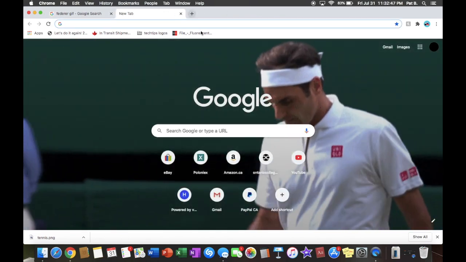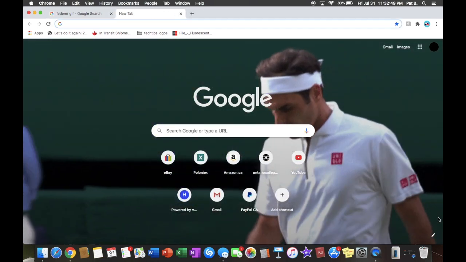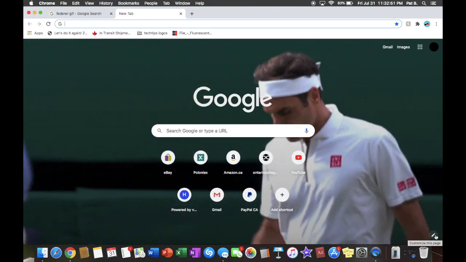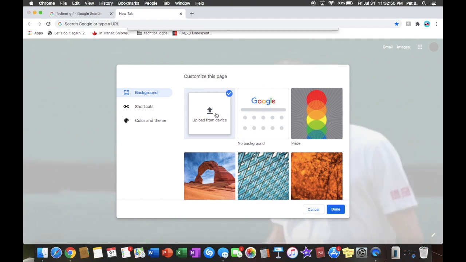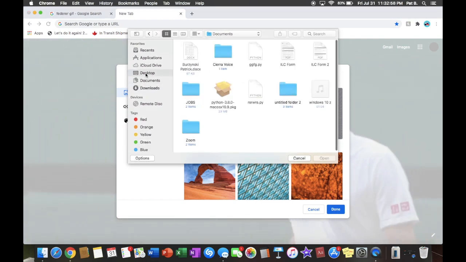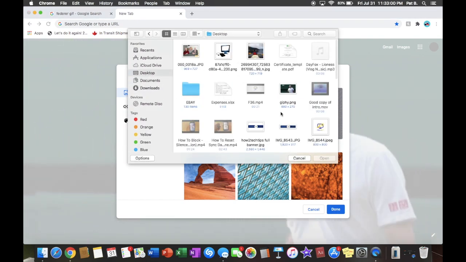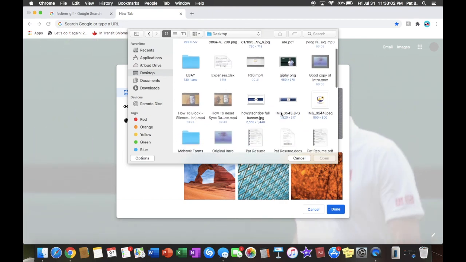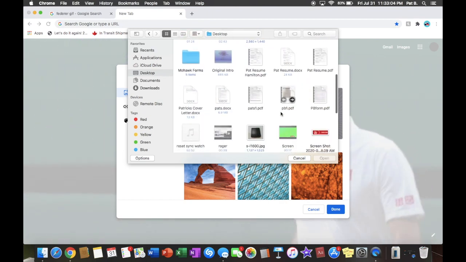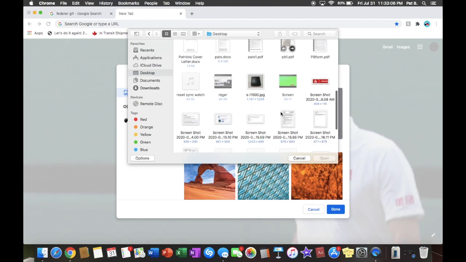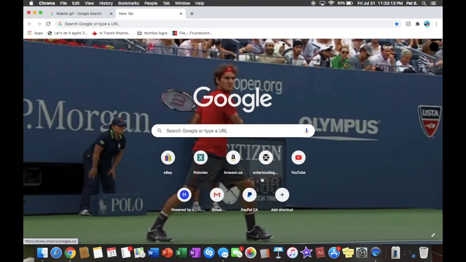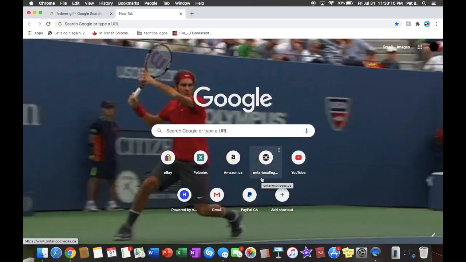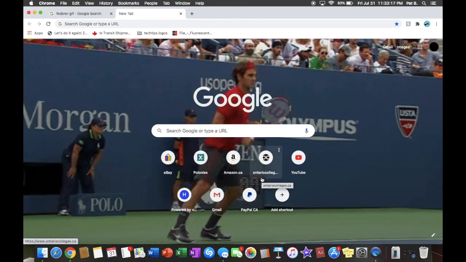open up a new tab. And then hit the little pencil, customize. And then upload from device. From here, you're going to want to find it. So here it is, and there you go. And that's how you get a GIF to be your background on Google Chrome.